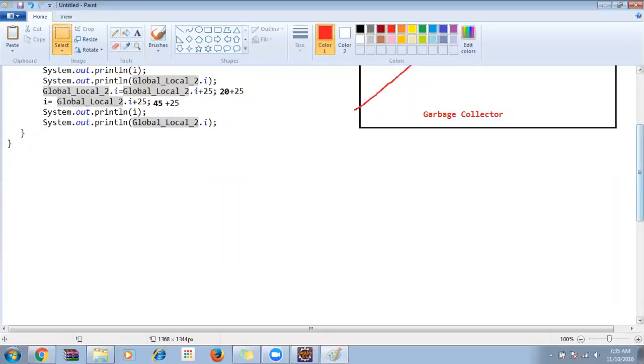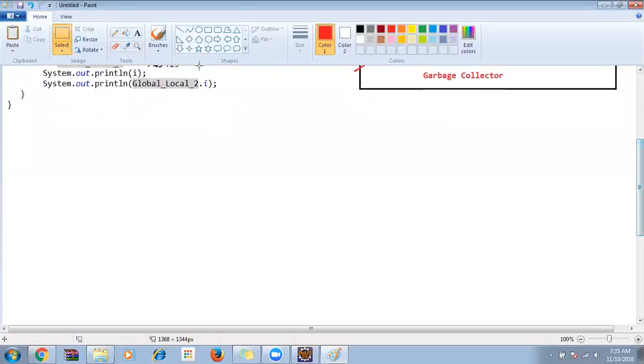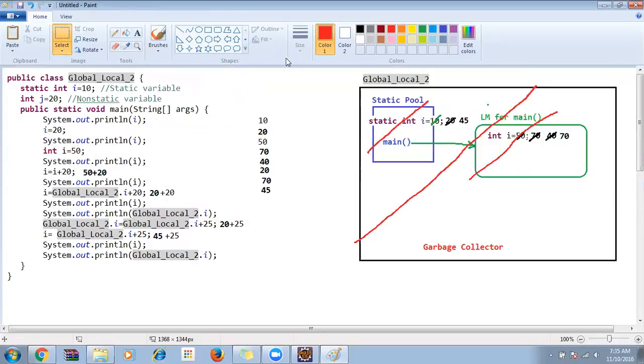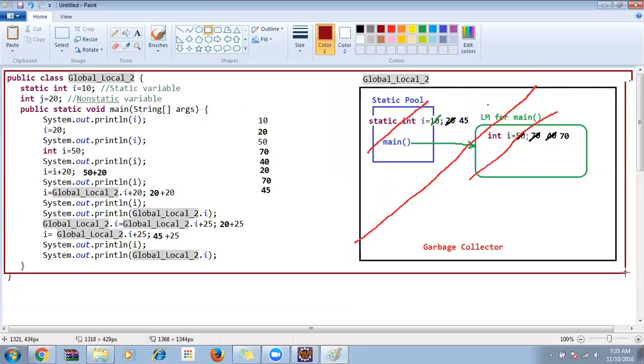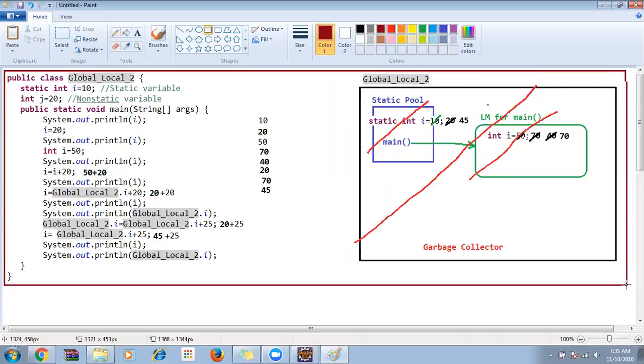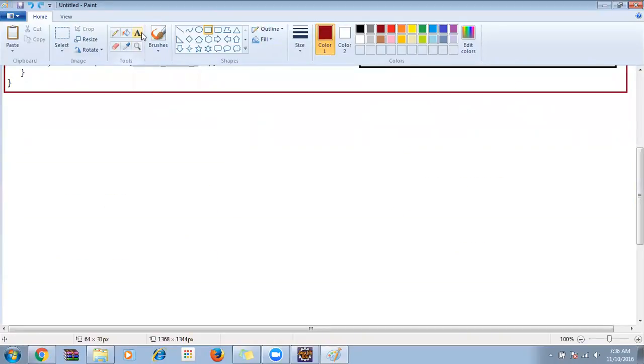I have one doubt, sir. Always we assign with class name dot i, right? If you want to refer to the static member, we refer with the help of the class name. A non-static member we always refer to with only the variable name alone. Clear?